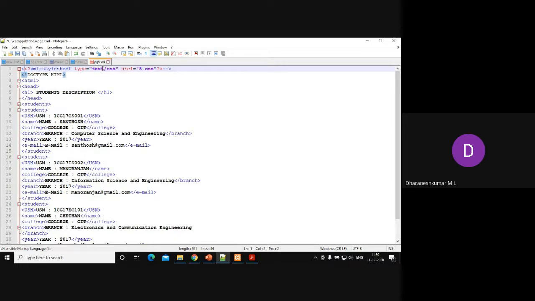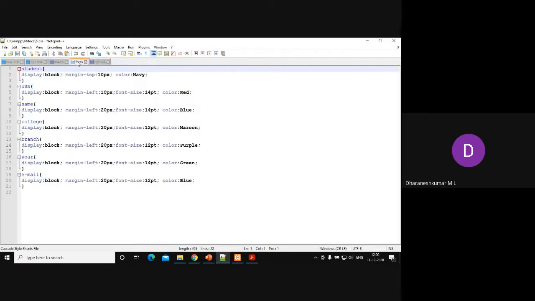Type is equal to text/CSS. We are applying the CSS, the style sheet for this XML document. So the type is text/CSS. href stands for hyperreference, and it is going to specify the path of this file. I have given the file name as file.css, provided this XML file and the CSS file are both in the same folder.